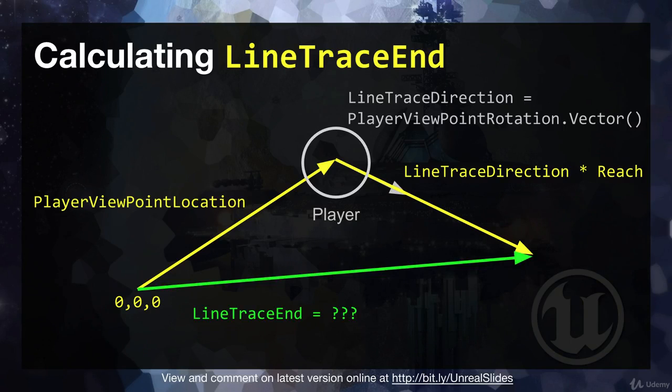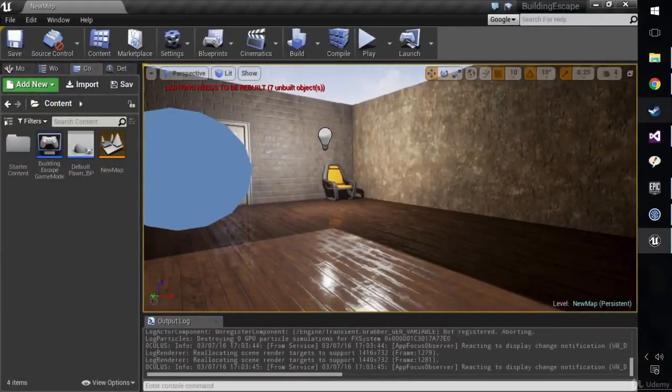So the question is, what is line trace end? Well, by referring to the previous slide, that should be pretty simple to work out. But before we go ahead and do it, let me set you up with something very useful that we can use to test whether you've got this right before I put you into the challenge.